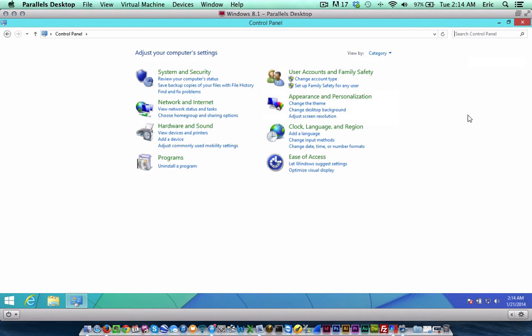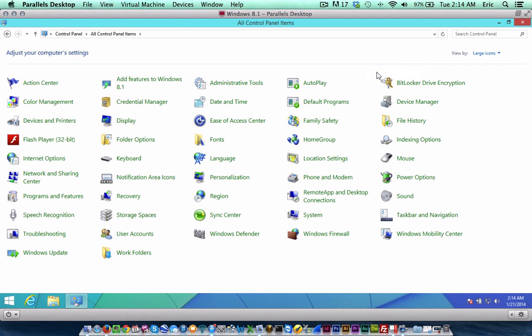Now, if this is the first time you've visited control panel, you'll be looking at something that looks a lot like this. This is because the category view is designed this way. I personally don't like the category view. I always move over to large icons, which makes it easier for me to navigate around the screen. So under large icons, you want to go to user accounts.